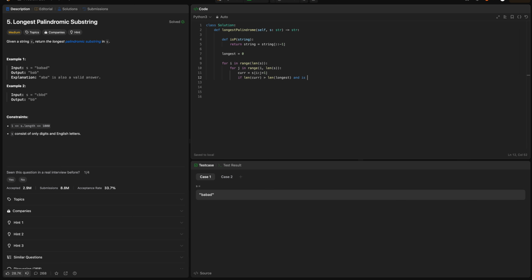And is_p of current, then longest equals current, and then we return longest if longest else s at 0. This is for the small ones, like if it's just a single letter.